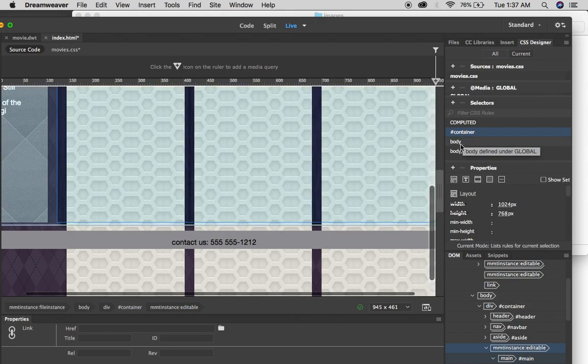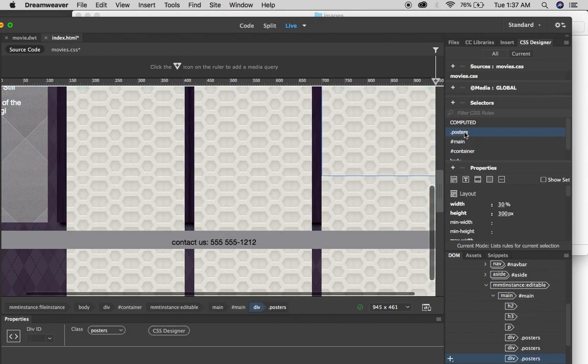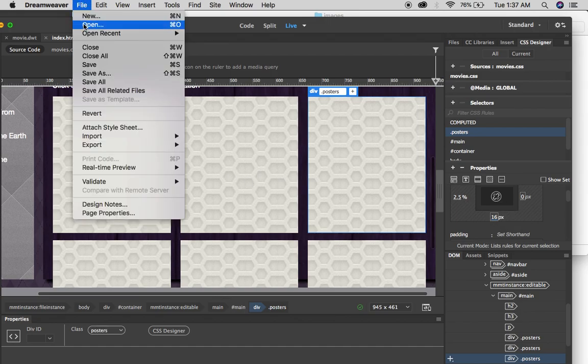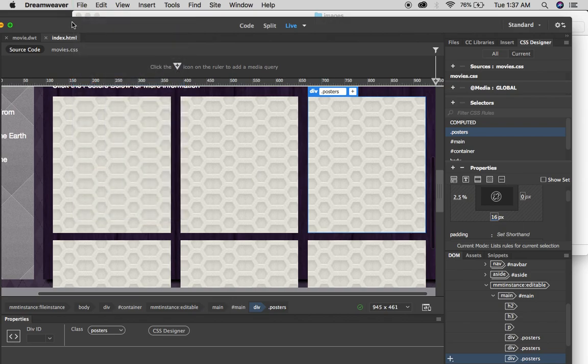Back to my posters rule. Posters. Layout. I'm going to have to put a margin at the bottom just to separate them out. It's up to you, whatever you want. Save this. File, save all.